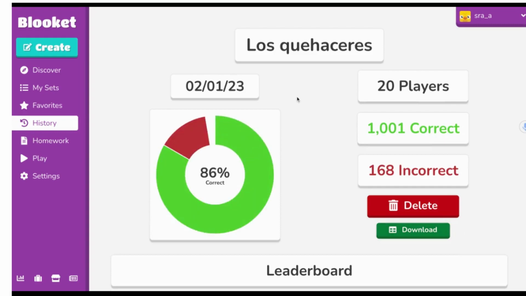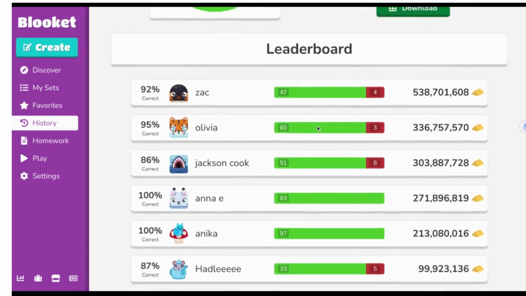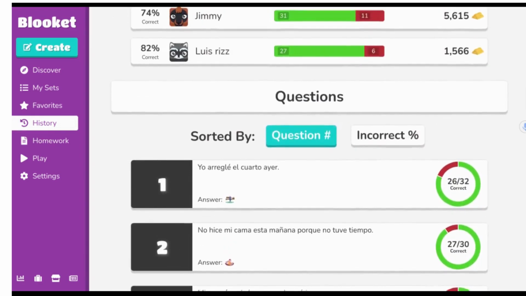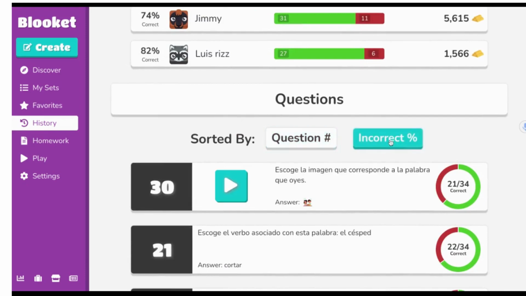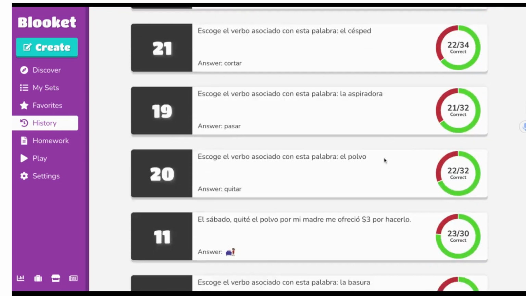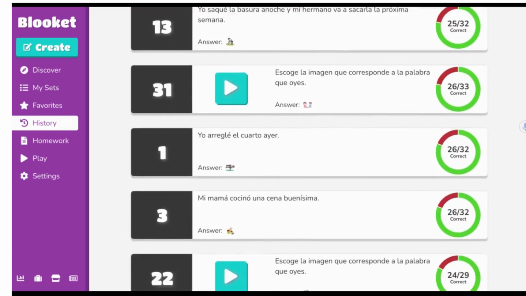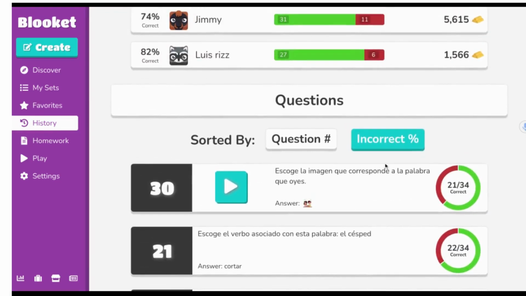But I really love the feedback that it gives me. I can tell how many of my students are getting what percentage, they're scoring overall, how many questions they got correct, incorrect. I can look at the leaderboard. And then my favorite feature is I can look at the actual questions and I can sort those by the incorrect percentage. So if there's a high number of students that got a question incorrect, I can see which concept they're struggling with or which kind of question types they're having an issue with.